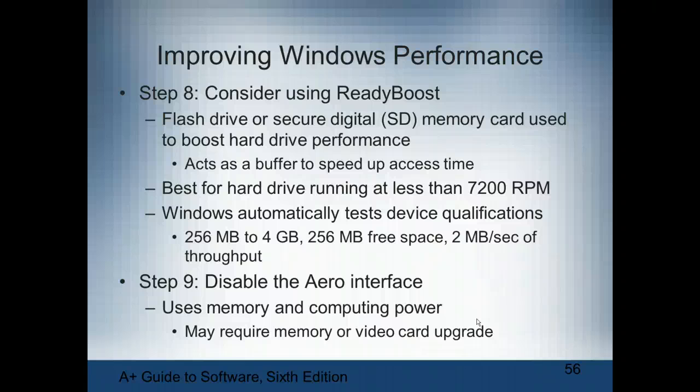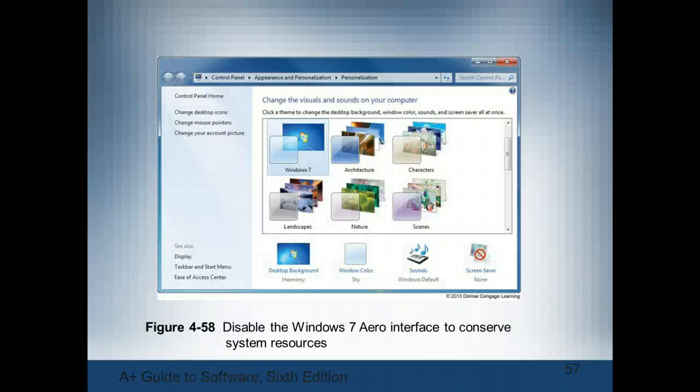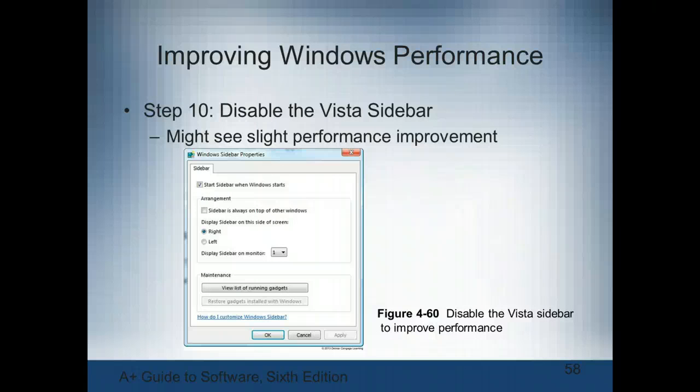Helps me anyway. Disable the arrow interface. We talked about that. Disable, in Vista, disable the sidebar. Windows 7 doesn't have a sidebar. It does have gadgets that you can add to it.